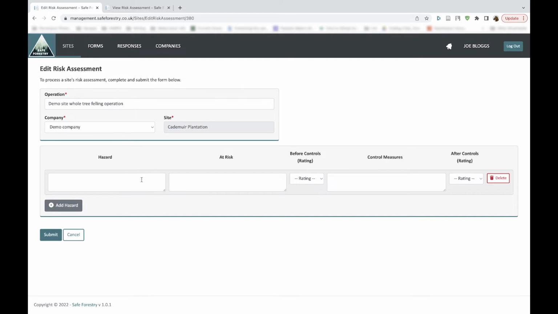This will involve taking the items from your paper-based risk assessment across into the system. So first you need to name your hazard. For this example we're going to use lone working. Specify who is at risk and give this hazard a rating for before controls. So this can be green, amber, red. We'll click this as amber.